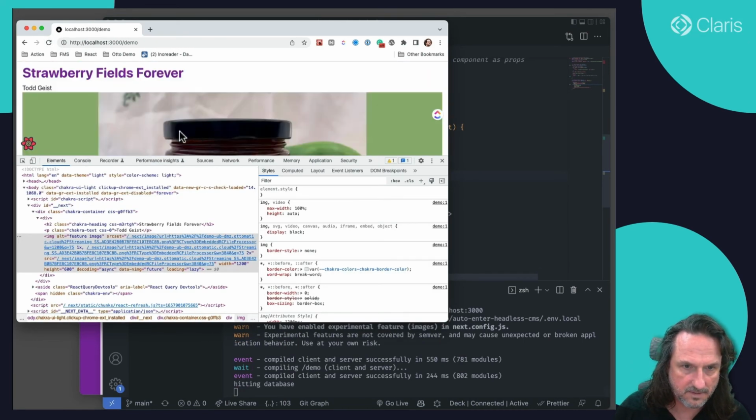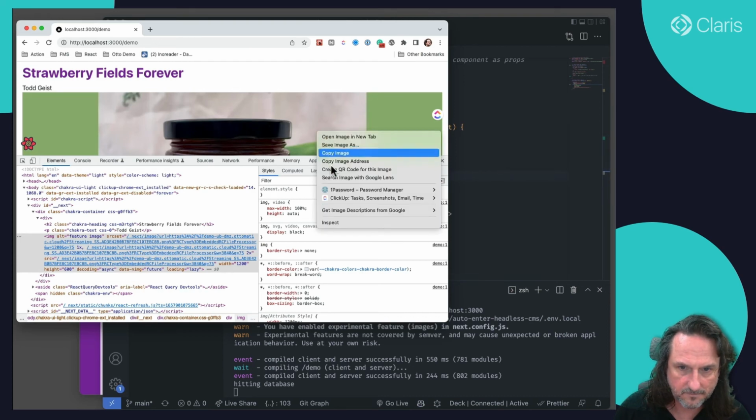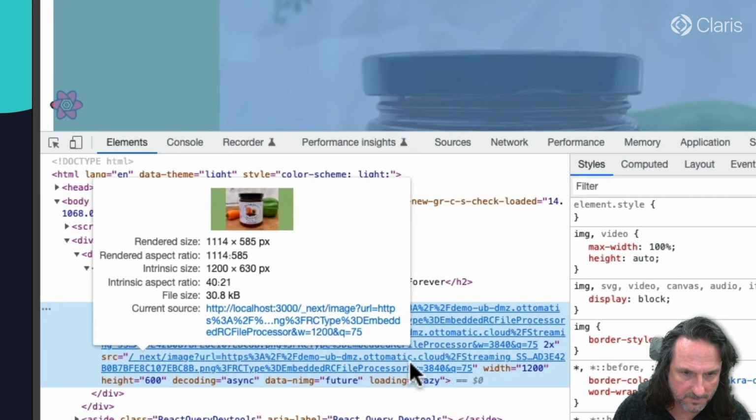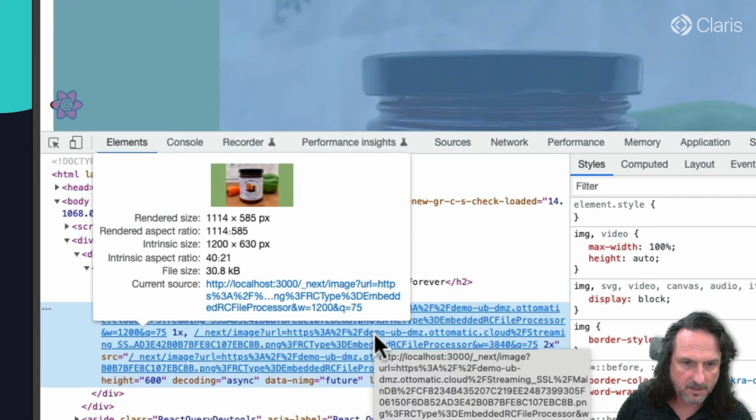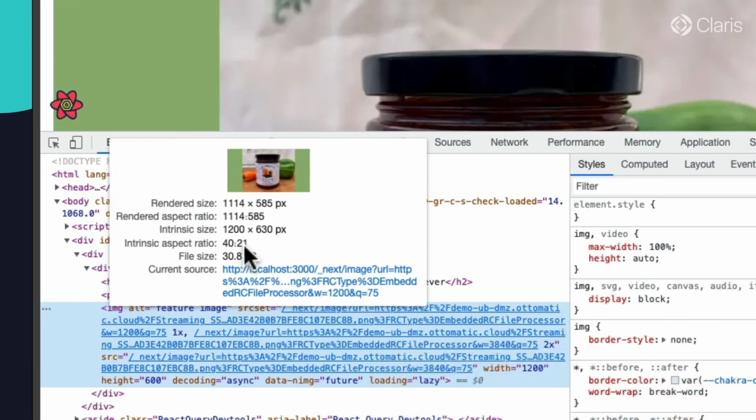and I inspect that image, you see it's much different. First of all, there's a lot of different stuff. It's giving us a whole bunch of different optimizations based on the device and the browser that's accessing it. In this case, now it's down to 30 kilobytes. That's 20 times smaller just by switching the tag. I don't have to do anything else to do that.